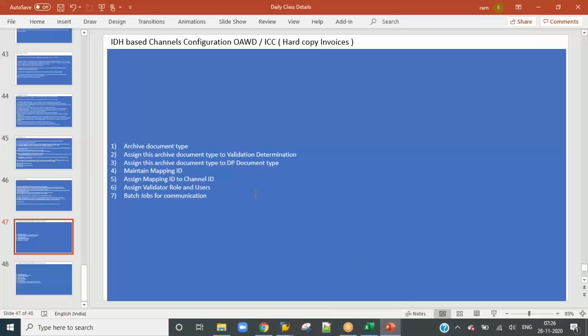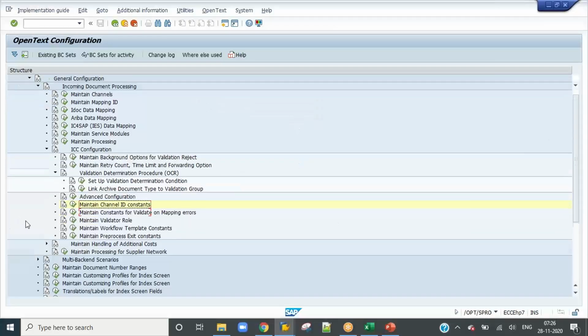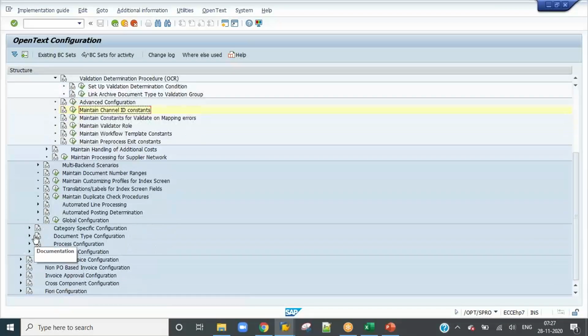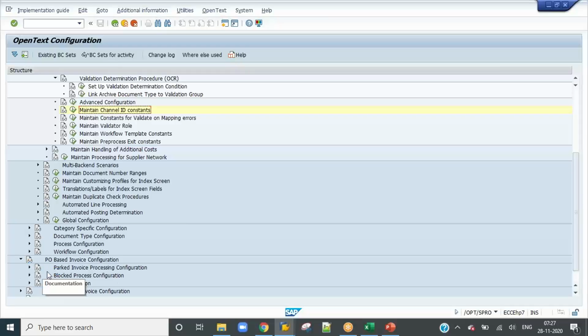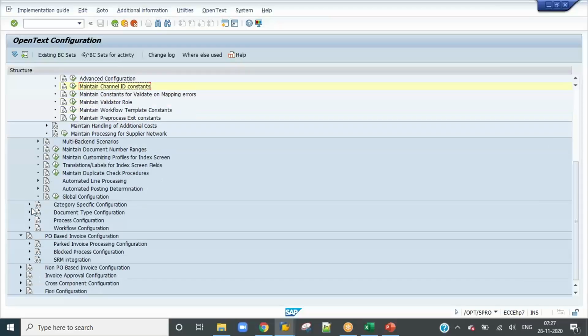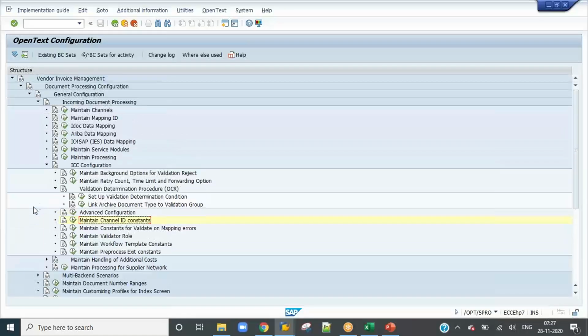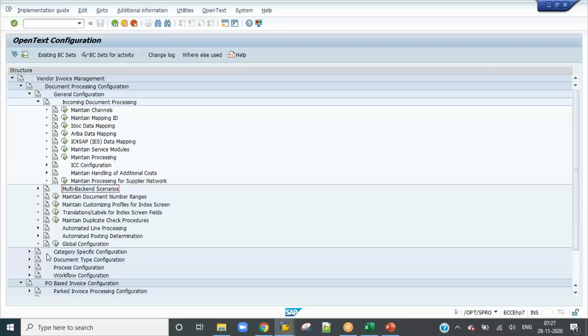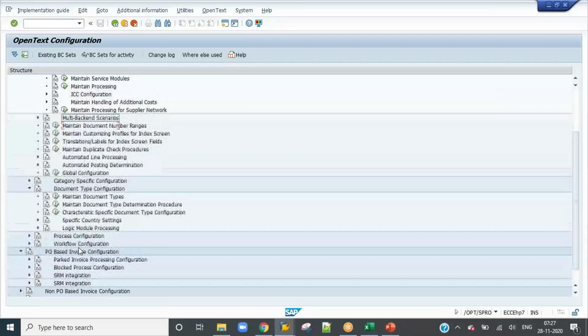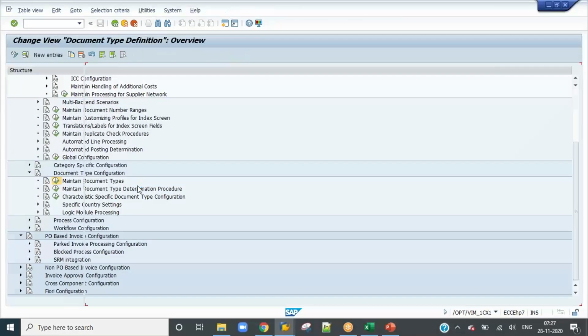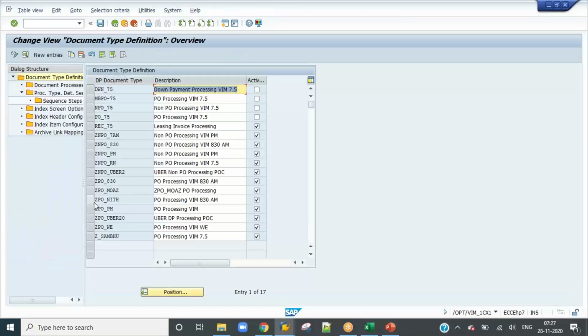Next, we created the archive document type and assigned it to validation determination, but we have not assigned it to the DP document type. So let me assign it to the DP document type. Earlier we assigned it, right? If you already assigned it, then you do not need to assign again. This is at the DP document type configuration level, and both PO and non-PO processes can be assigned.